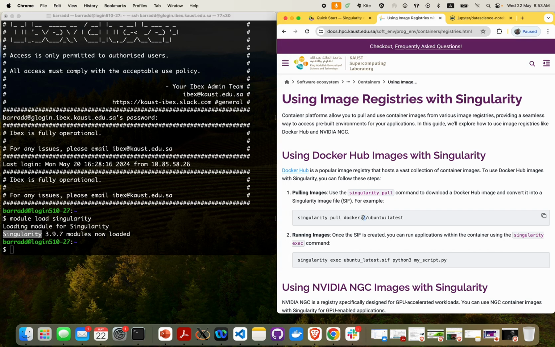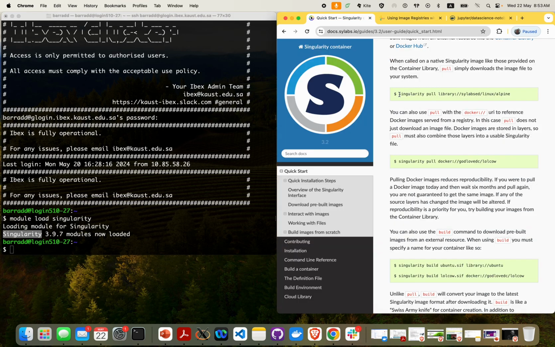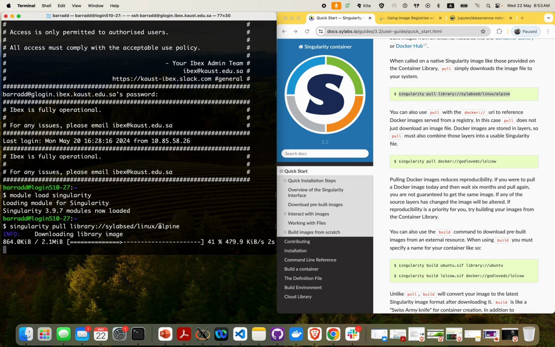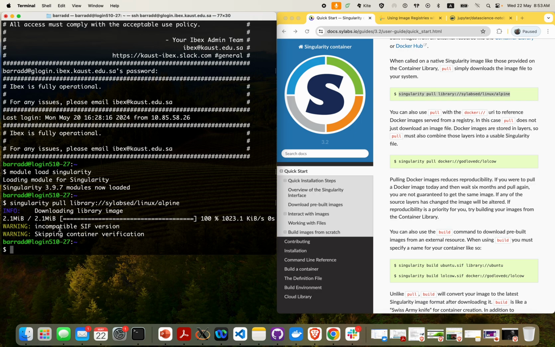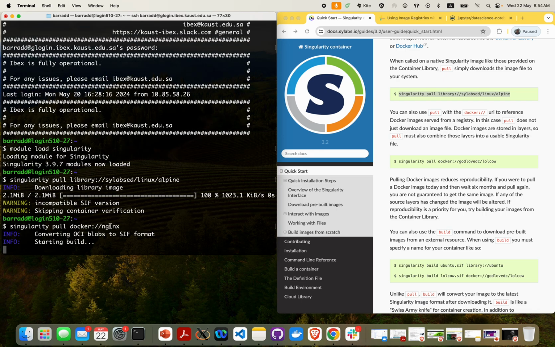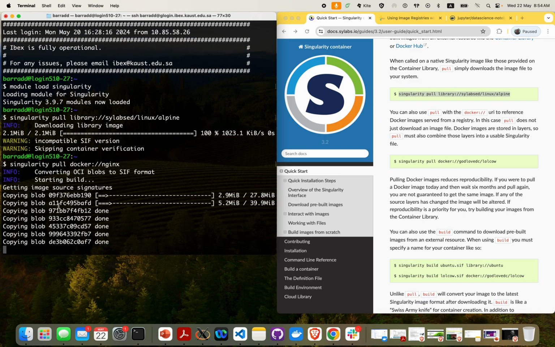You can pull images from Docker repository, or there are other repositories that exist out there from the same company that brought you Singularity. Now, let's do this example. Singularity pull library Alpine. Alpine is a very small Linux distribution. So, for example, here it is telling me you cannot do this. Okay. Why don't you try, let's say, singularity pull, let's call it Docker, and let's ask for Nginx. Now, it is looking for Nginx in the Docker repository, getting the image, downloading the image.